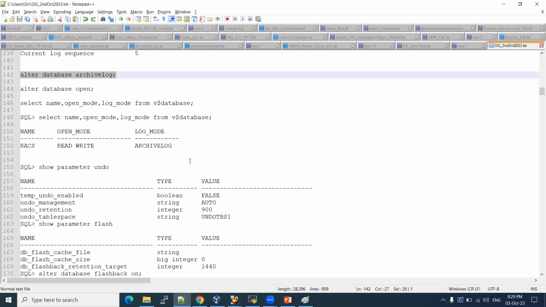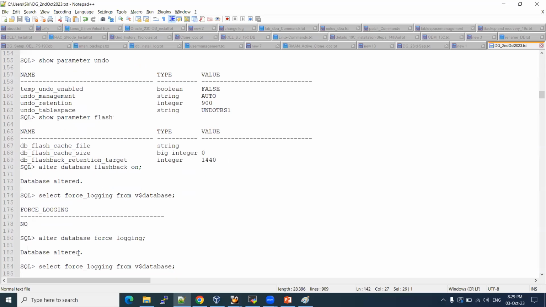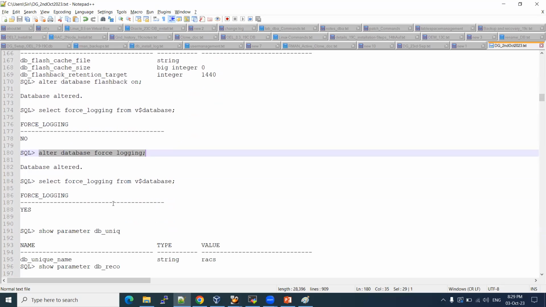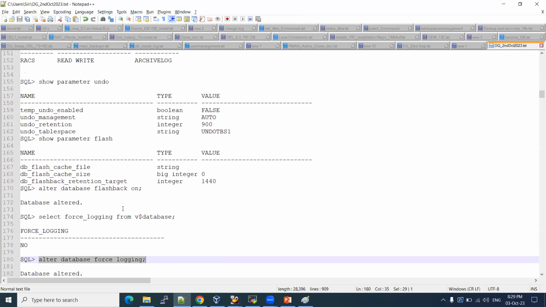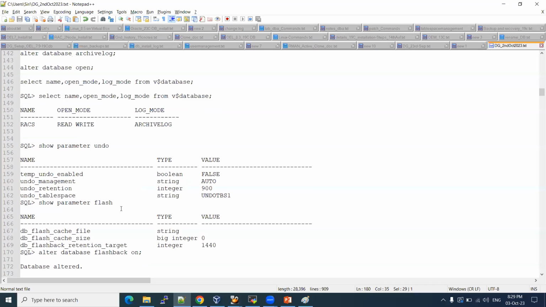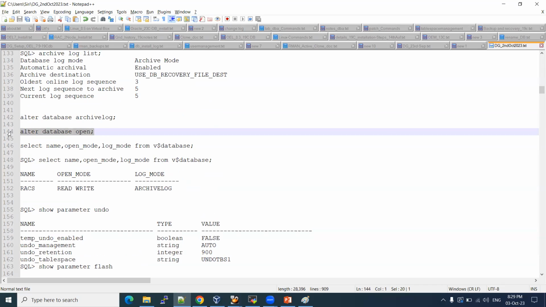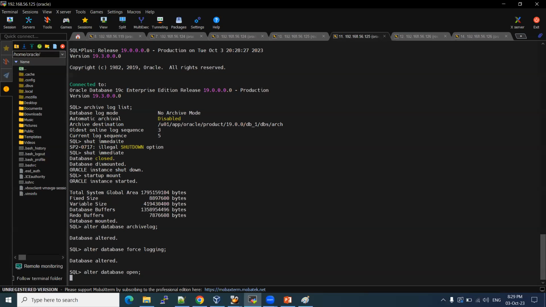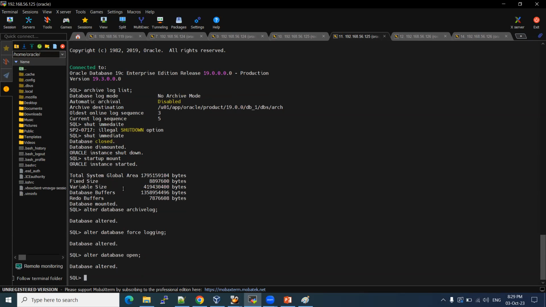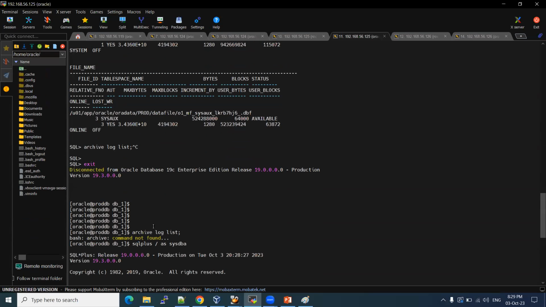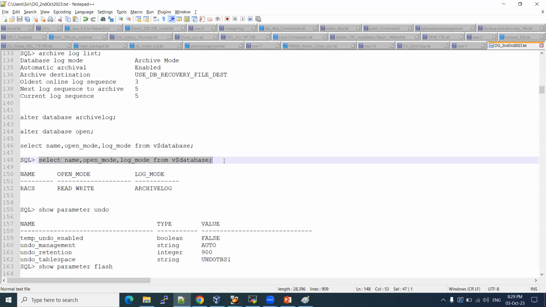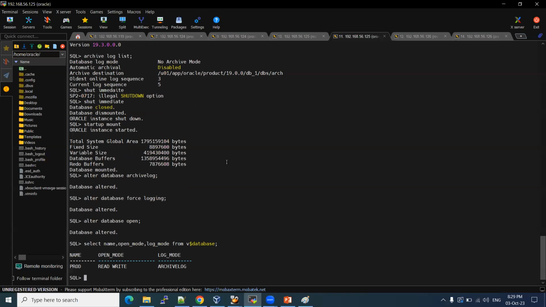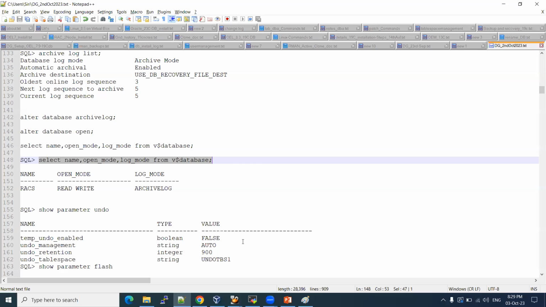Then we can do other steps also. Force logging: we can enable it when the database is up and running, or here also we can do alter database force logging. Flashback we can enable now or later. Then alter database open. Database is opened. Now we can check the database status, whether archive log mode is enabled. Yes, it is enabled. So that step is completed.